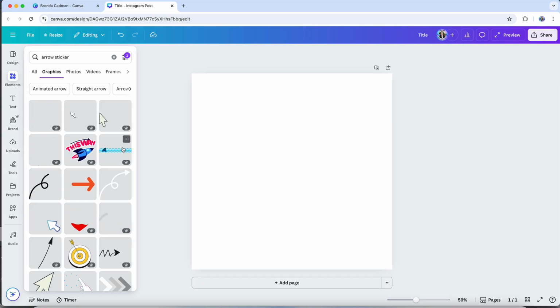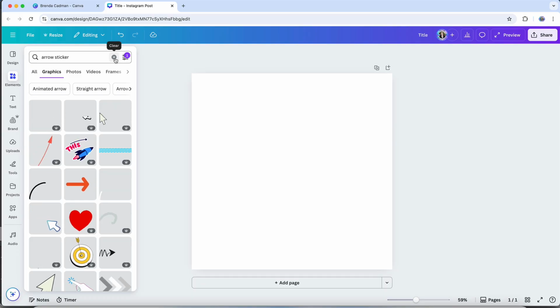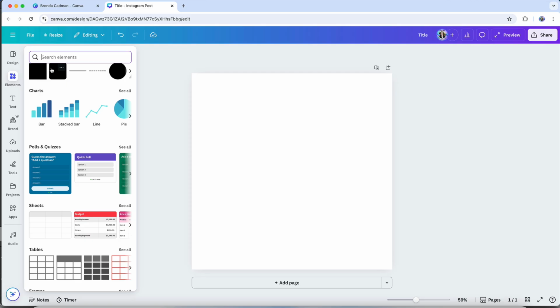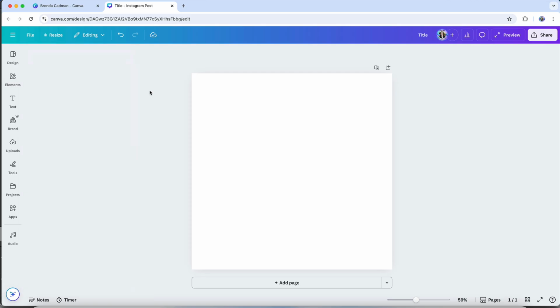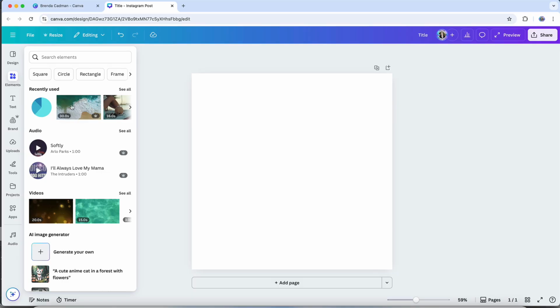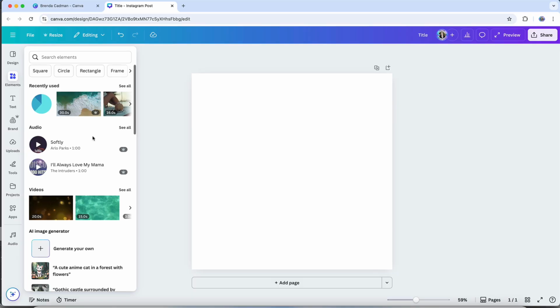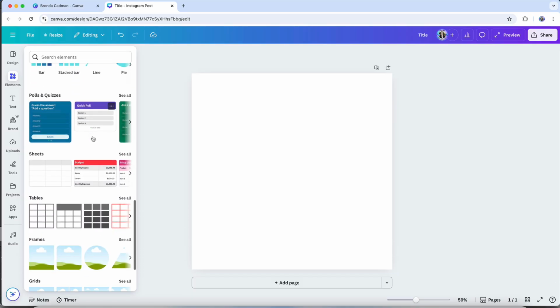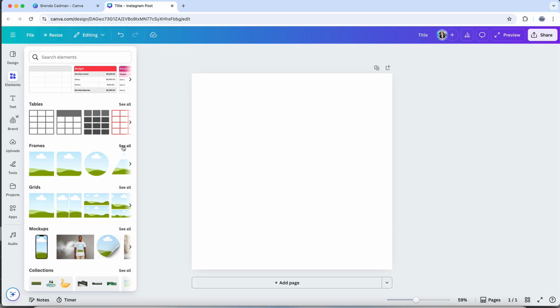Just keep in mind that stickers are animated, so their movement will only show up if you export your design as an MP4 or GIF, or if you share a direct link for someone to view it in Canva. If you download your design as a static image file like a PNG or JPEG, it'll lose the animation and just appear as a still graphic.